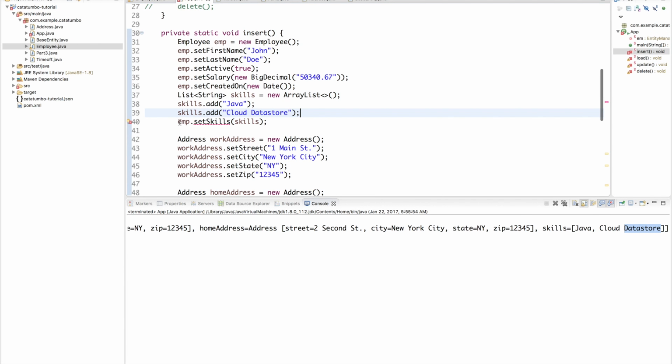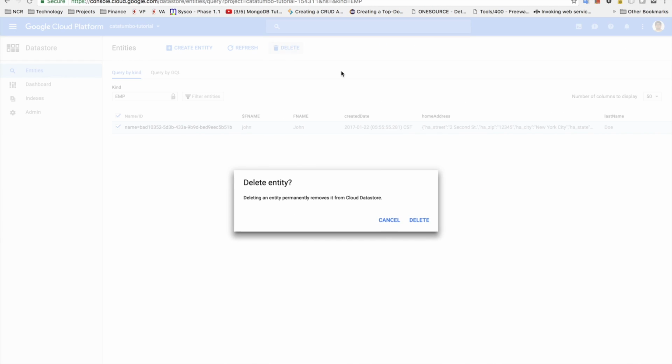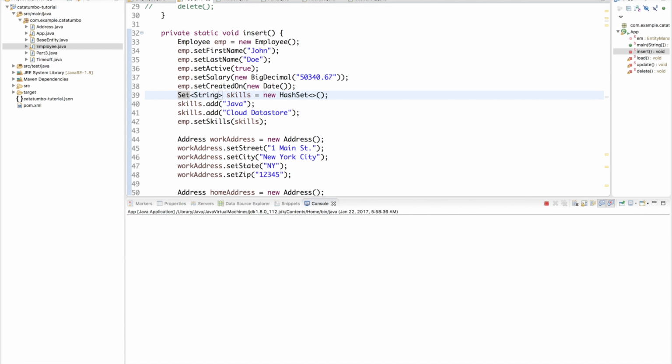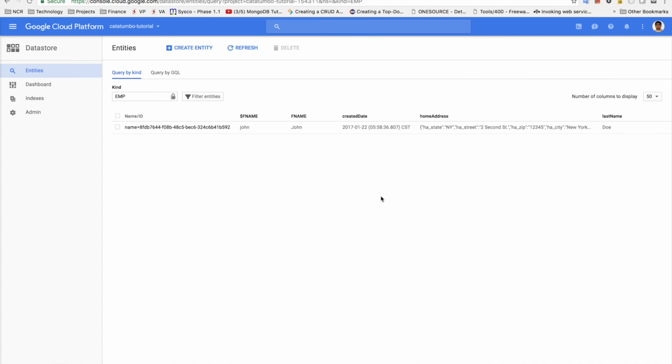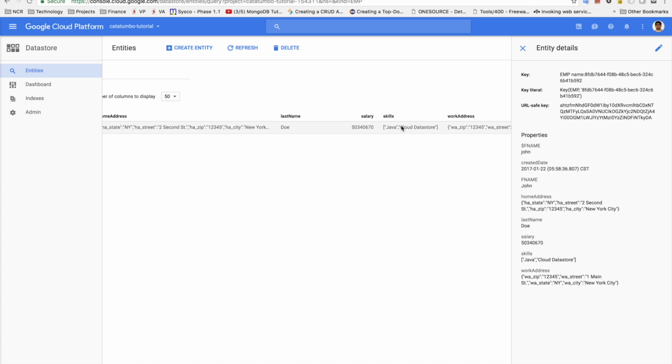And let's fix the app also to be a set of strings now. So I'm just going to use the HashSet, and let's go ahead and delete this and rerun our app. And there is really no difference between what your model class uses, whether it's a list or set. It just gets persisted and mapped back to your model entity when you read this record.